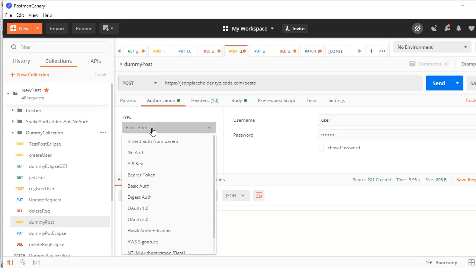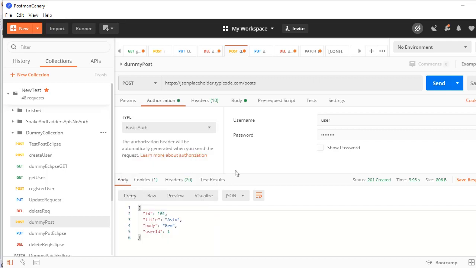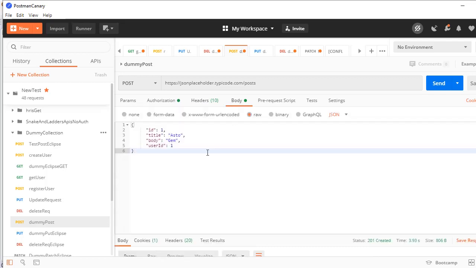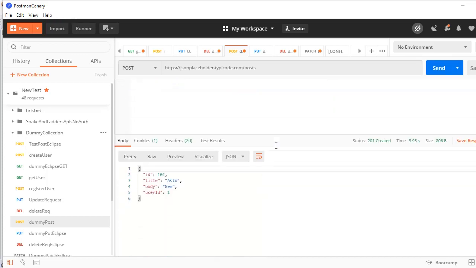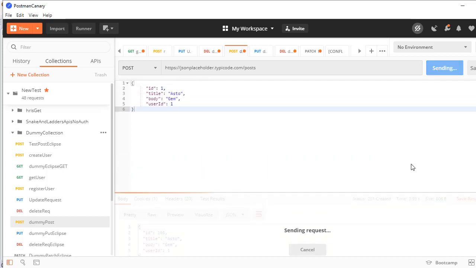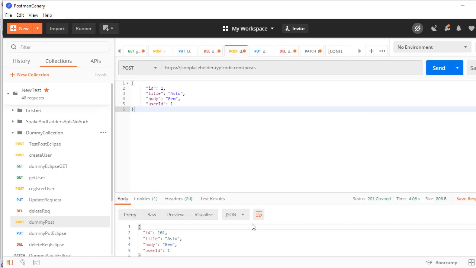You can choose basic auth from here, and we are adding username and password, and in the headers part we are passing the headers, and in the body we are passing the JSON. So I have chosen the JSON from here, and after clicking on send, I'll be getting 201 Created and the result in JSON. So this is the REST API.